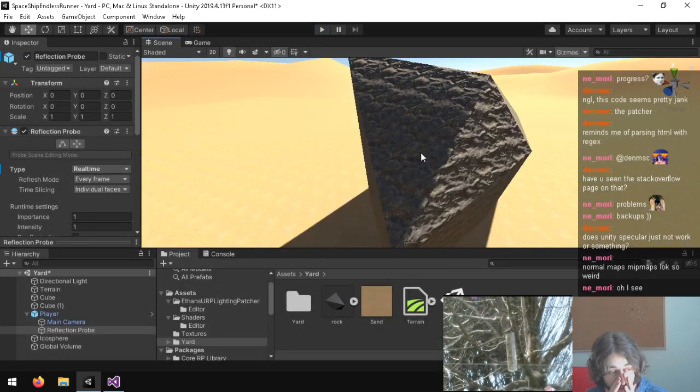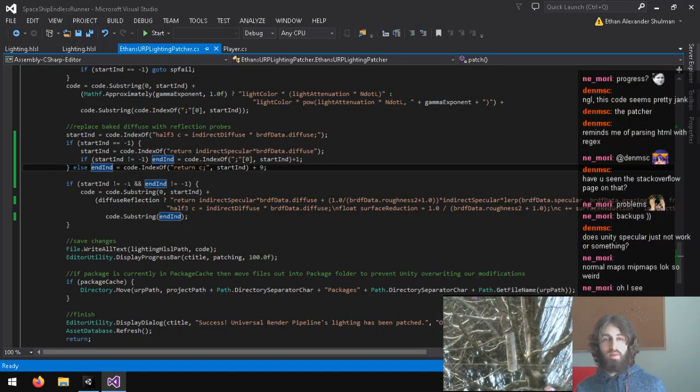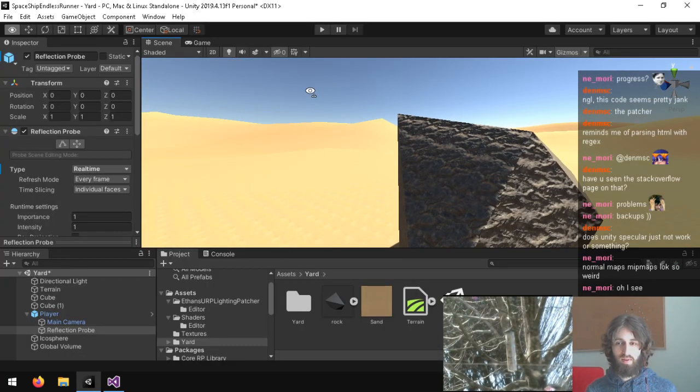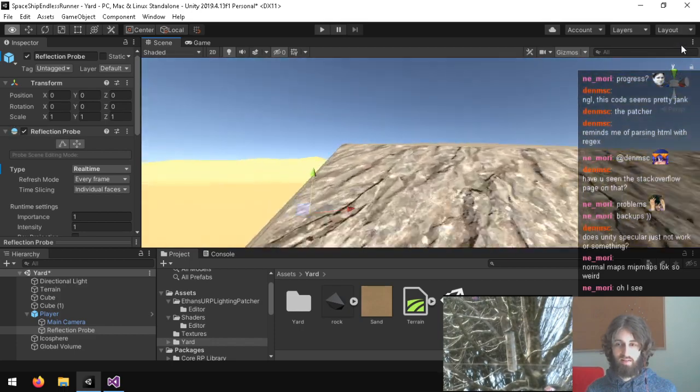I think I'm finally happy with the shaders and the lighting. Whew. Yay. Woo. At least for now, until I find the next thing.